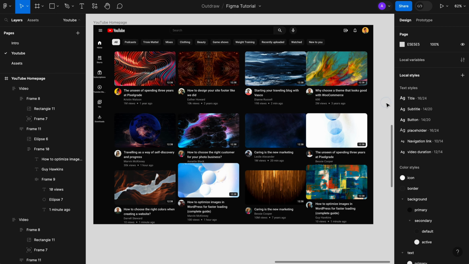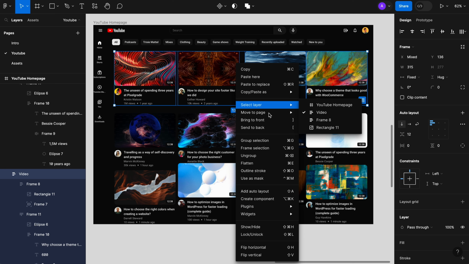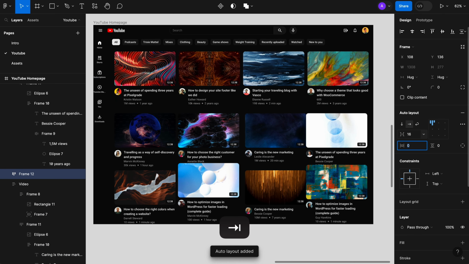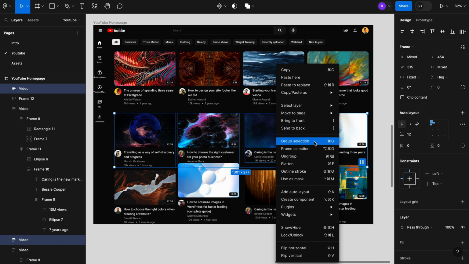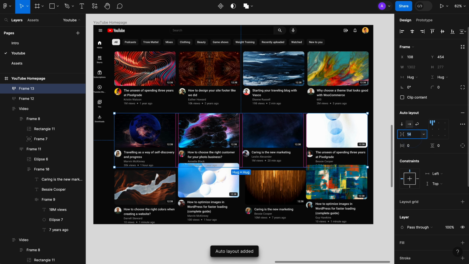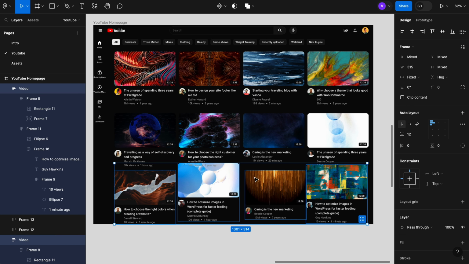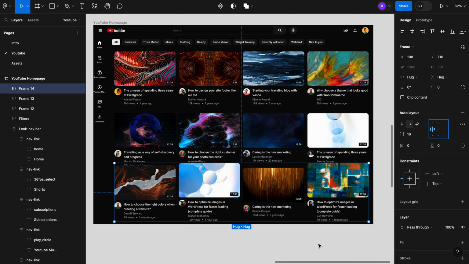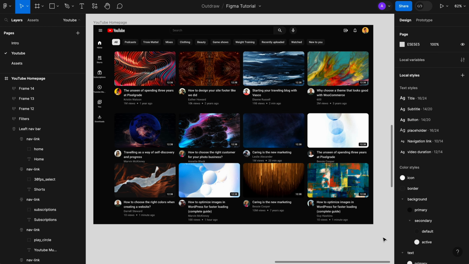So let's go row by row. Let's select all of the videos, frame selection, apply auto layout, and space them 16 pixels apart. And let's do the same thing for the second row, frame selection, auto layout, 16, and the third row as well. Frame selection, auto layout, 16. You may have probably noticed that the spacing here is a little bit off. We need to, instead of center it, go to the align top left. And now we have all the rows ready.